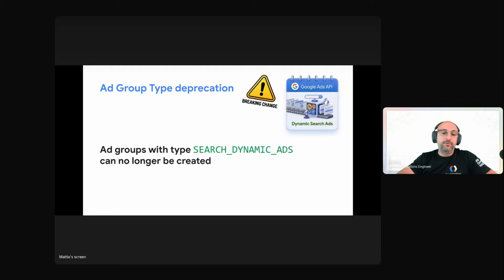Starting with V24, dynamic search ads can no longer be created with the API. However, existing dynamic search ads will still be serving at least until September. So we recommend you start migrating your dynamic search ads, your existing ones at least, to AA Max soon, because by September they will be auto-migrated. Again, further details coming soon on this, but I would really recommend starting to think about migrating dynamic search ads to AA Max.